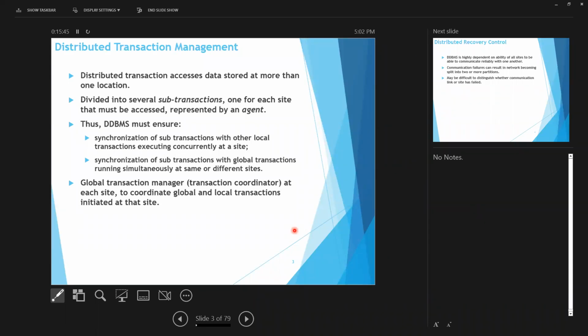And that would be a distributed database. The transactions for those are divided into several sub-transactions, one for each site which has to be accessed, represented by a system agent. Therefore, the distributed database management system must ensure synchronization of those sub-transactions with other local transactions executing concurrently at a site, and with any global transactions which may be running simultaneously at the same or different sites. The global transaction manager acts as a transaction coordinator. It is present at every site and helps coordinate global and local transactions which might be initiated at that specific site.